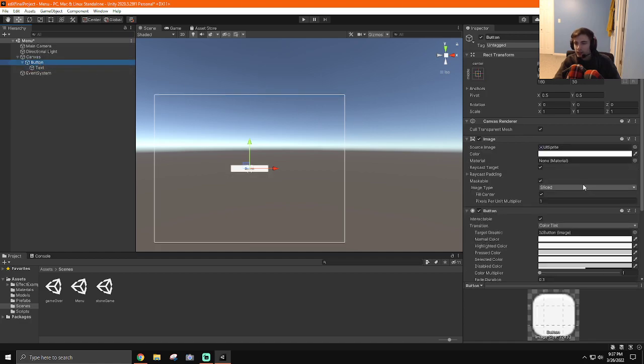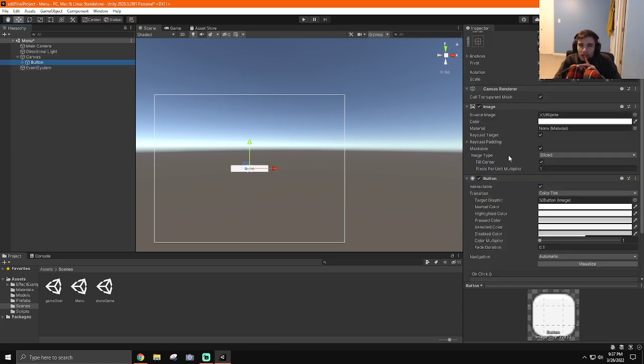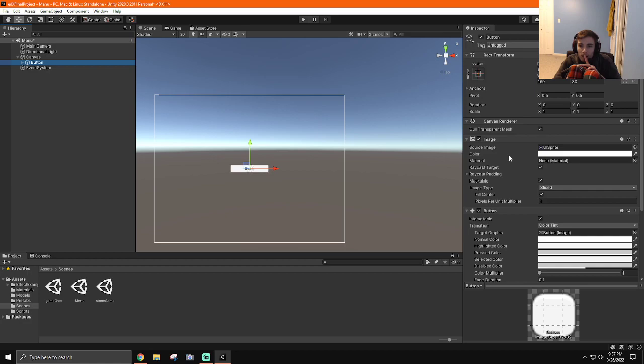Where the heck is the text? Can I not access the text from here? I don't want to have to click down. Button.